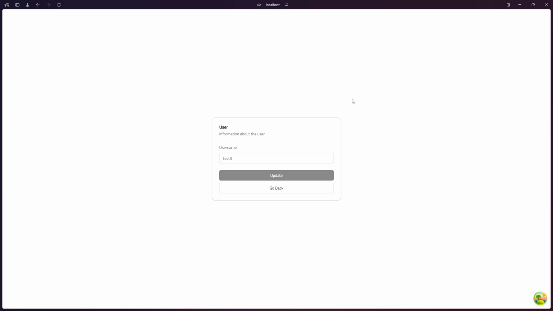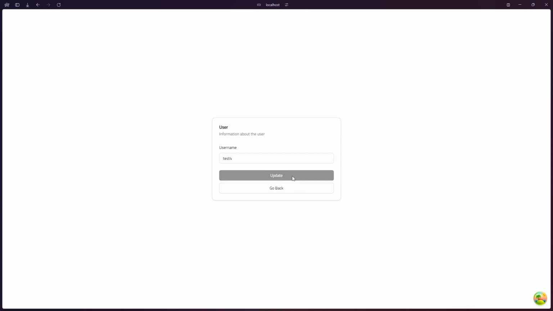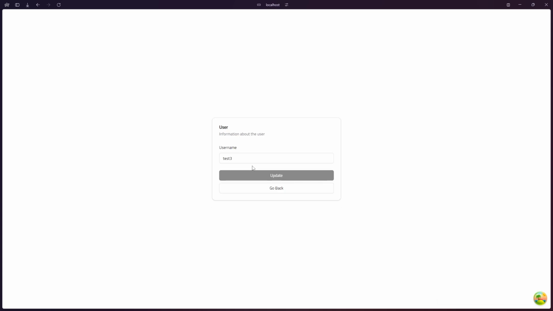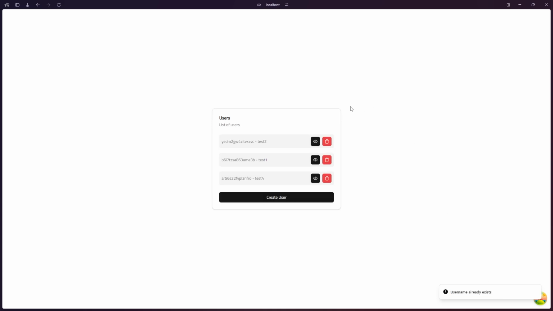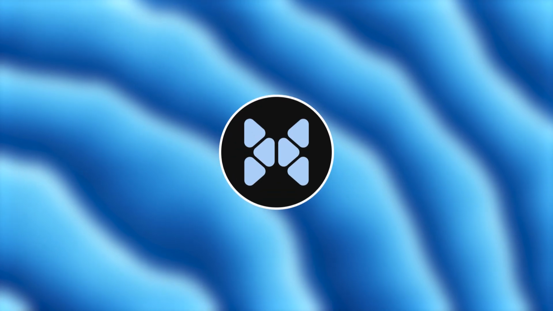This loads the user edit page. We can actually change the username to test4 and just hit update. Look, we have test4 as the username. Now we can also try changing to test1. We have an error with the username already exists. Now let's try deleting the test4. So we're going to hit delete and look, the user is deleted from the table. And there we have it.